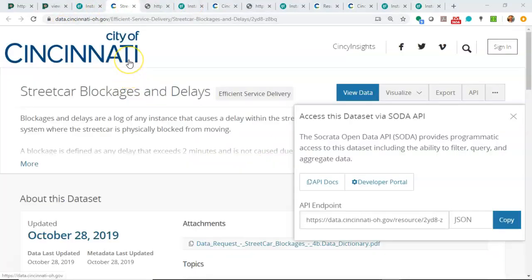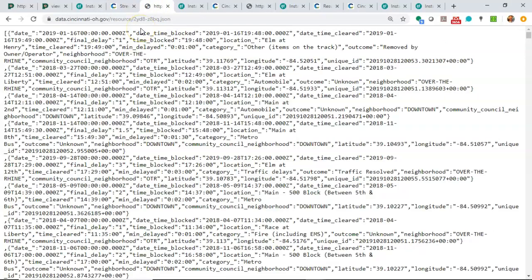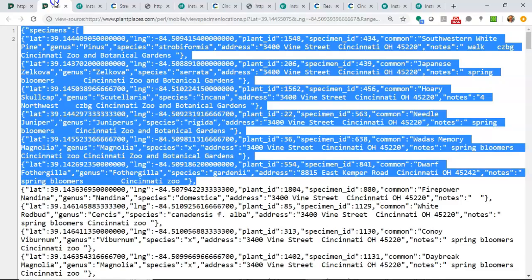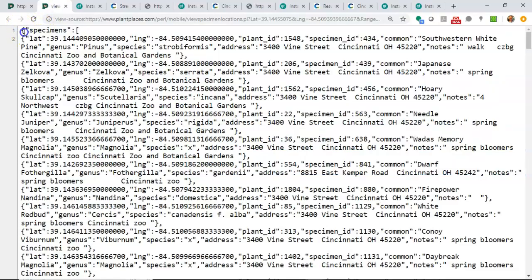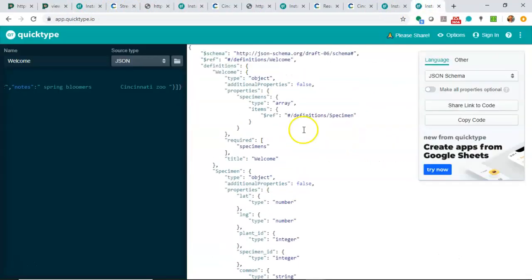Here's a look at streetcar blockages and delays for the streetcar in Cincinnati. If we look at the data set, there's a subtle difference here between this one and the one that we just looked at. Notice we have a square bracket indicating an array, and then we immediately have an object that follows it, where the data source we were looking at before essentially made this an object that owns an array, so there were a couple of extra steps. So, sticking with this very first example, let's just remember what those steps were. We start with an object, which owns an array. That array owns more objects. In this case, the object is a specimen.